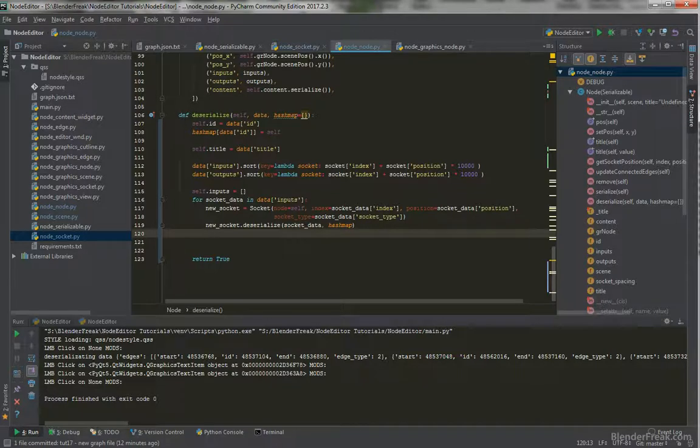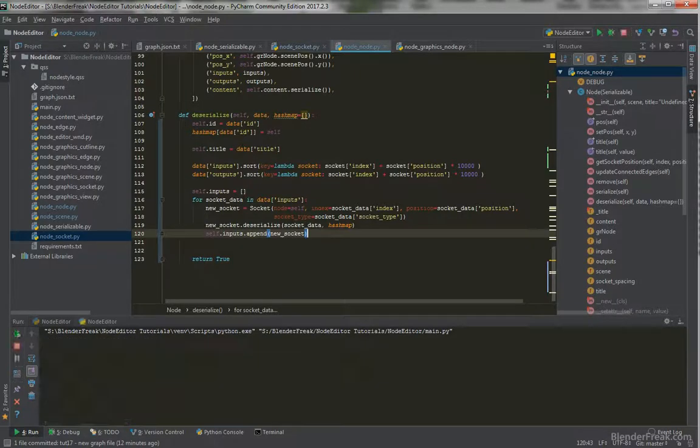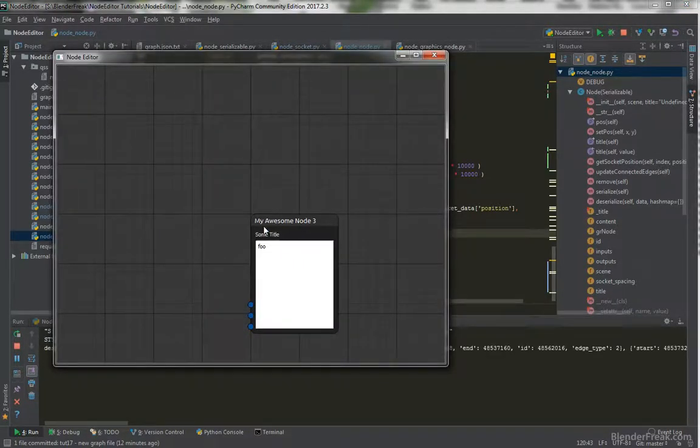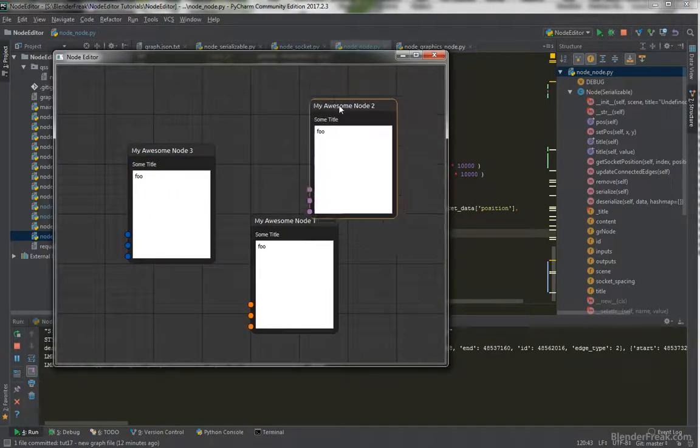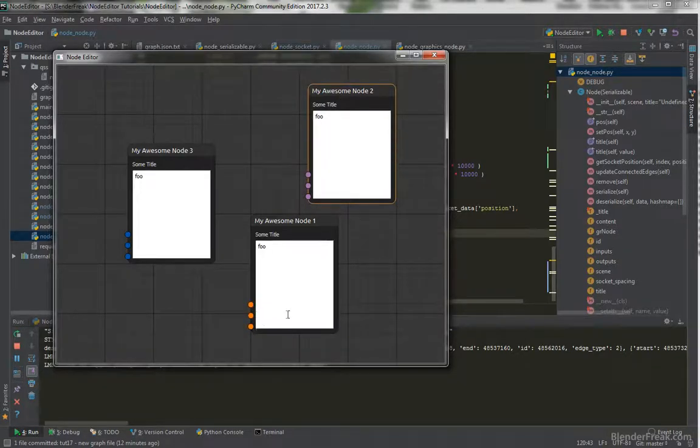And I forgot something. Yes, I definitely did. We need to say self inputs and append this new socket like this. So let's try that. Ctrl L, and you can see we got input sockets here. Awesome.